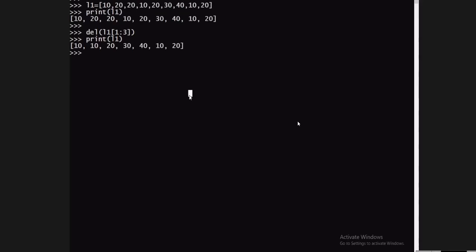Now I want to remove one element. This 20 I want to remove. How do you remove the 20? Del of L1 of 2. 0, 1, 2, I will say. This one I want to remove. Now see, print of L1. This 20 is removed.